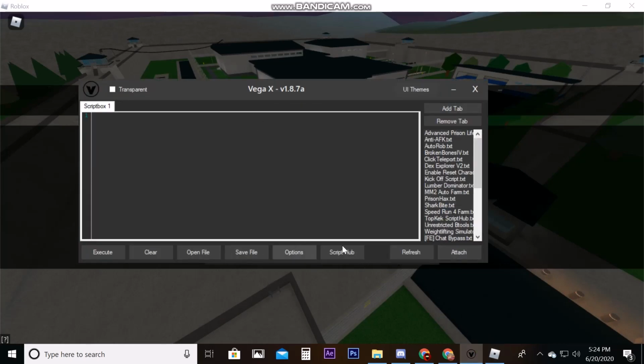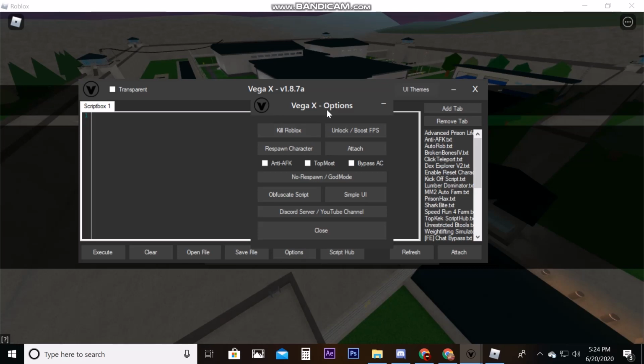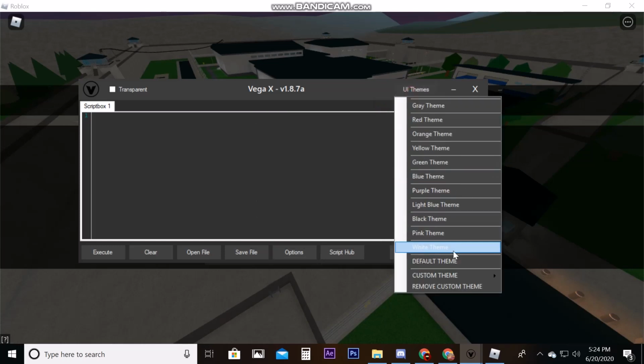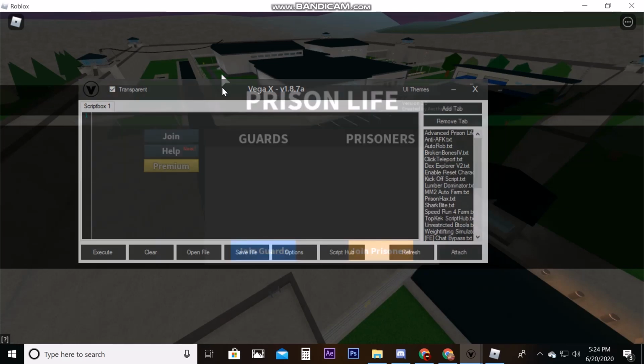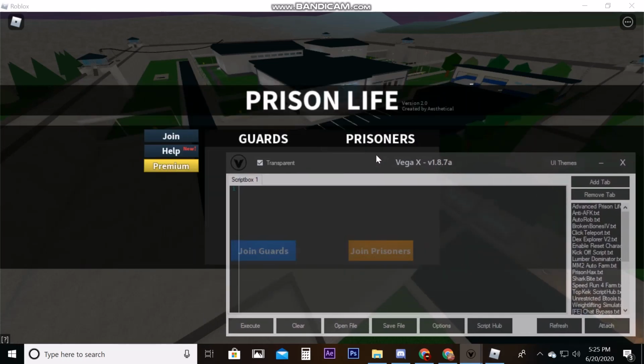You can press attach, or you can also go to your options and press auto attach. This will automatically attach your script executor every single time you join a game without you having to press attach. So you guys can check out all these other stuff too. You can change the GUI stuff. We're gonna just do white today. I kind of liked white, and I'm gonna make it transparent. I personally like transparent so I can see through it first.